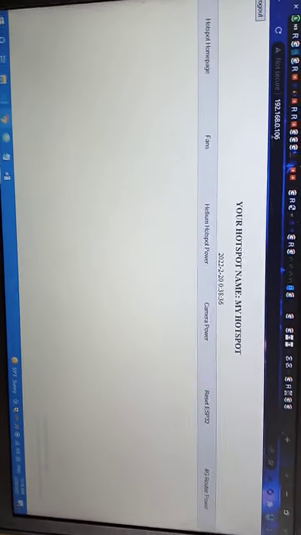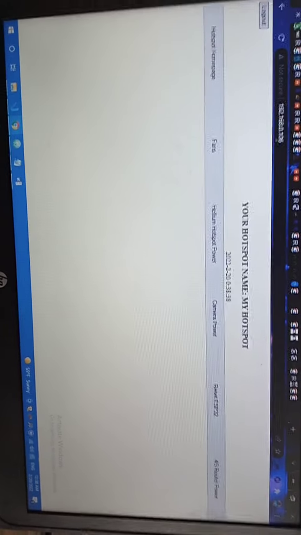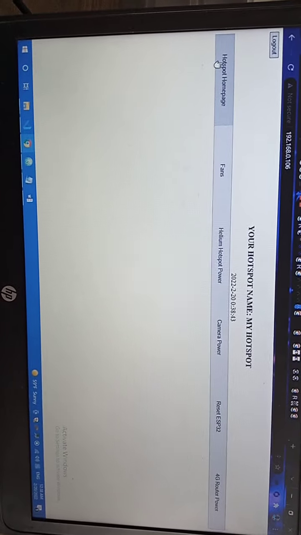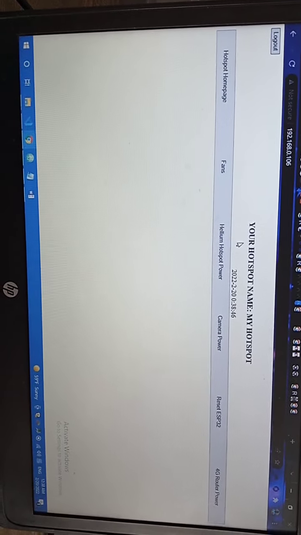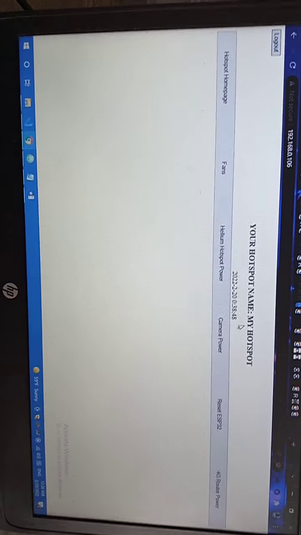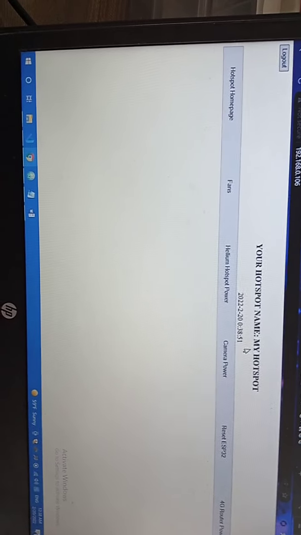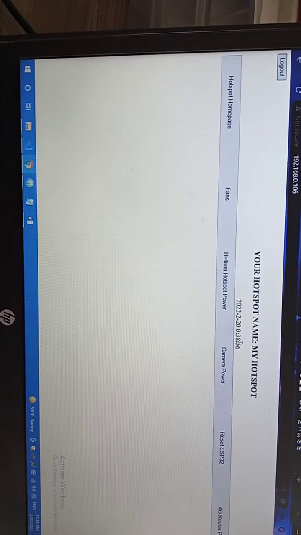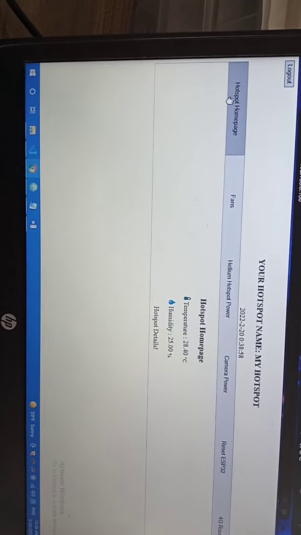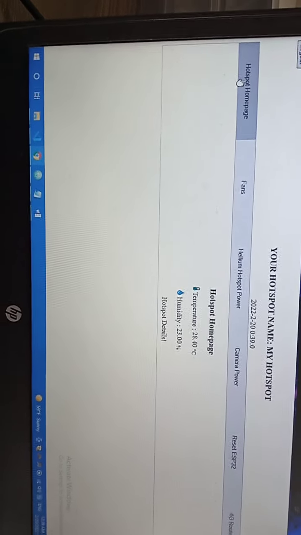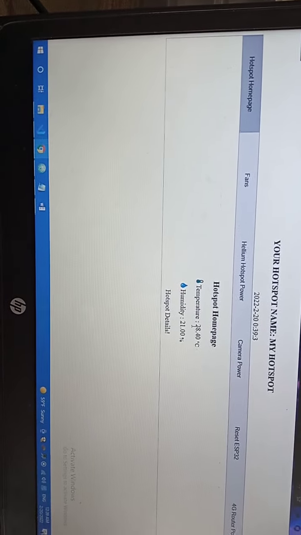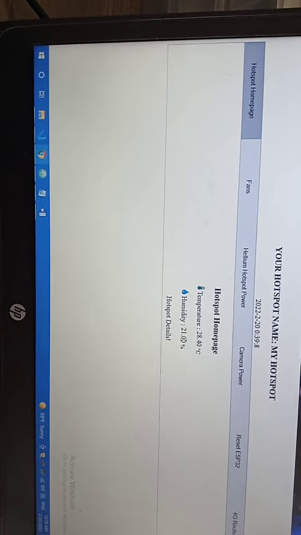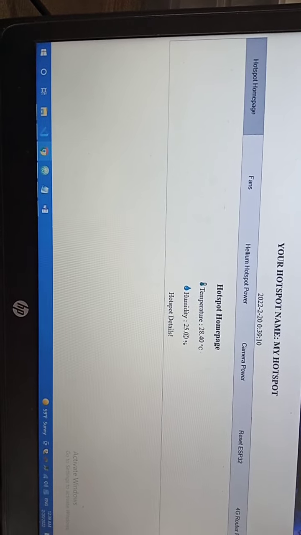So here is the whole interface of your website. First of all, the first requirement is your hotspot name, and the second is date and time. You can see that it is running. On the hotspot's homepage, you are getting the current temperature and humidity. It refreshes every 2 seconds. If you want, we can set it to 1 second also.